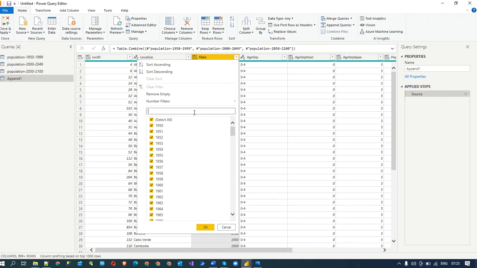So let's check 2051. Yes, it is there. 52, it is there. 53, it is there. So testing. Let's say 2100. It is there. So let's say 2033. It is there. So let me check 1957. Okay, it is there. Which means data has come from all the 3 files.